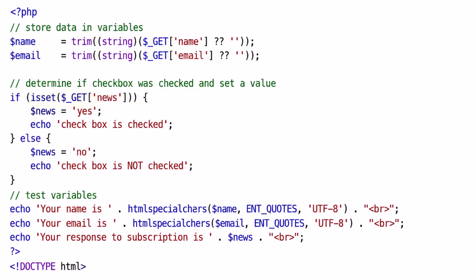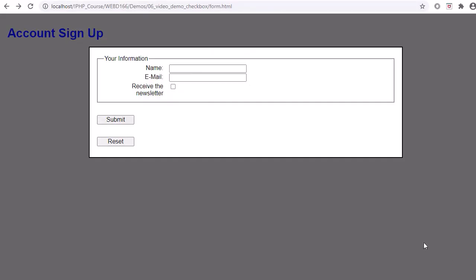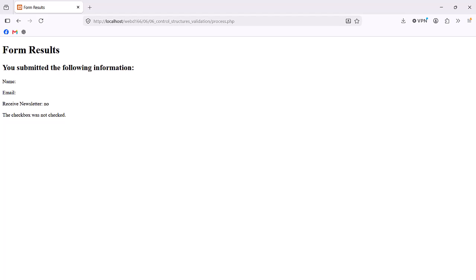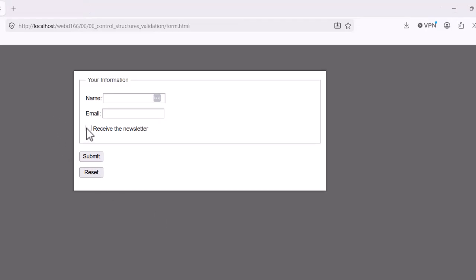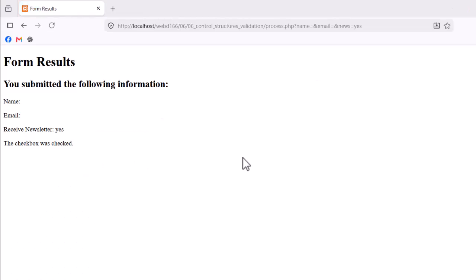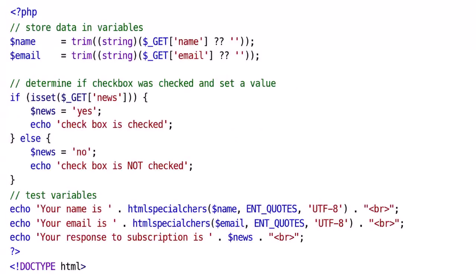When the checkbox is checked, the expression is true. When the checkbox is not checked, the expression is false. Let's test the code. First, I will leave the checkbox unchecked and submit the form. The page displays the checkbox was not checked. Next, I will select the checkbox and submit the form again. The page displays the checkbox was checked. This shows that isset can determine whether the checkbox was included in the submitted form data.